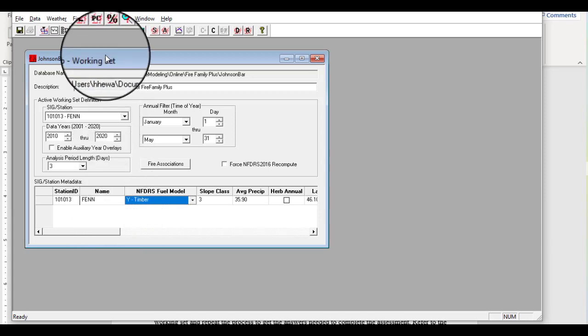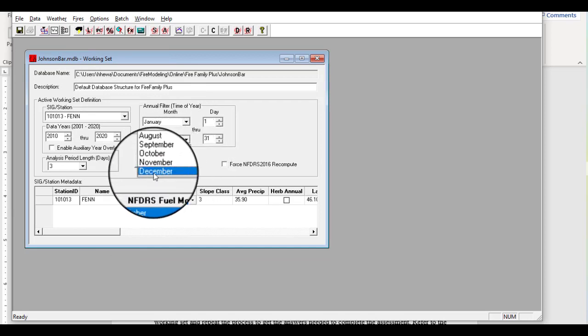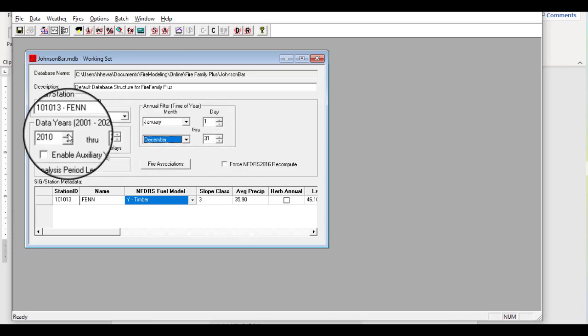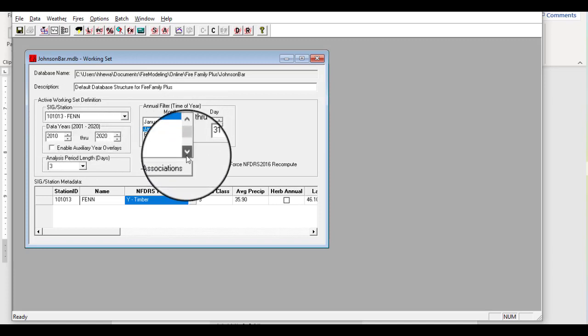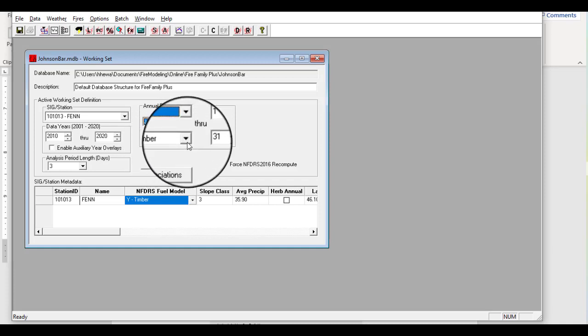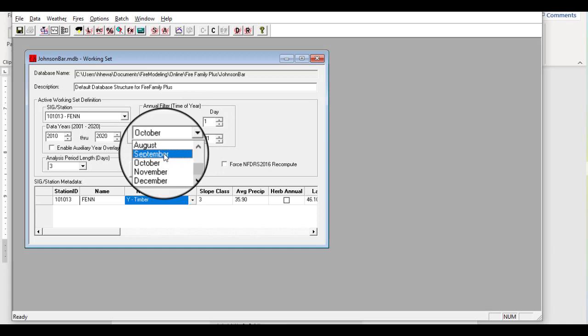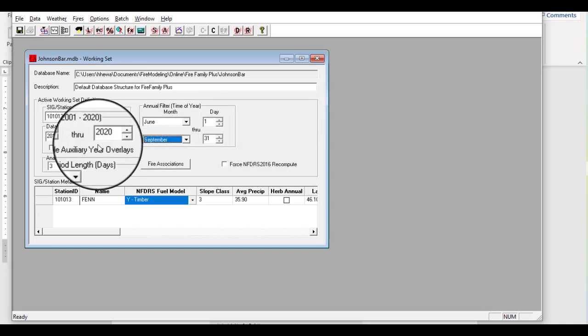Now that I have my working set all set up, I'm going to change this to the whole year. For this demonstration, I'm going to choose a 3-day analysis period, and I'm going to make this just for the summer months. I'm going to make it from June to September. All right, so I'm just going to confirm that I have all those things set there.